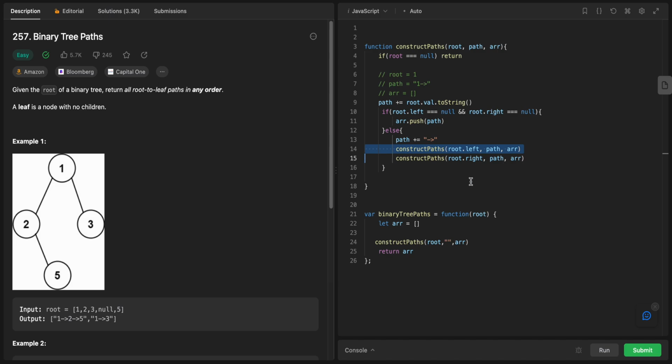So first we put the root.left. So right now root will be equal to root.left, so it will be 2. So the root will be 2, and we are passing the path and the array the same, so we can modify them. So I'm saying that path plus equals root's value to a string. So I'm adding to the path the value of the current root, which is 2.